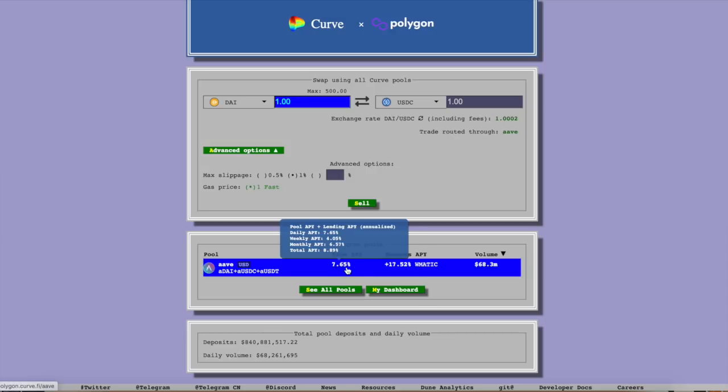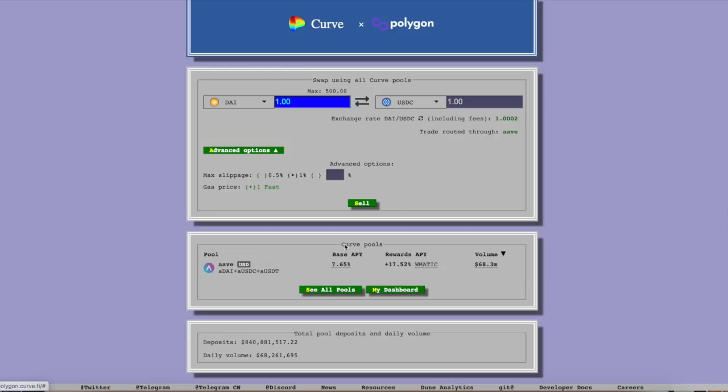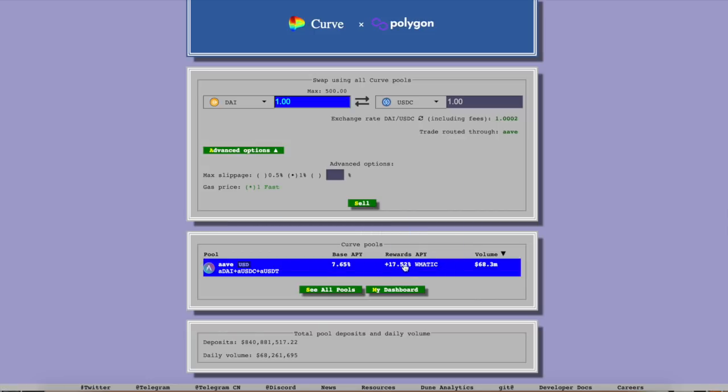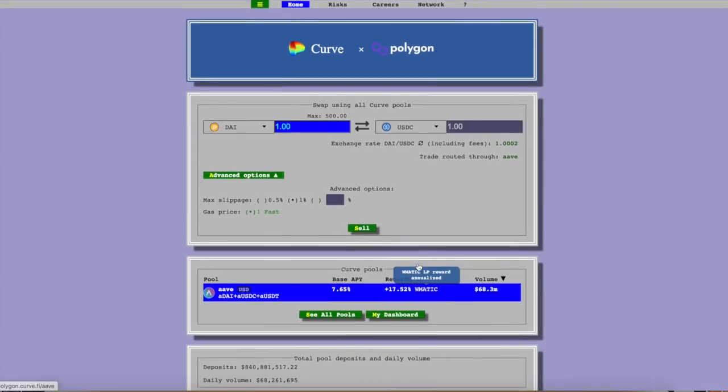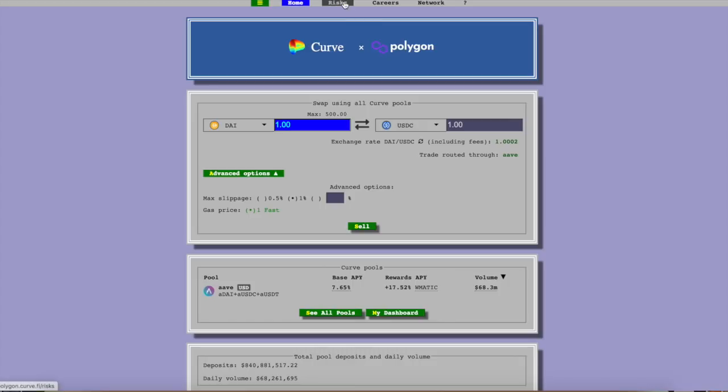Right now it's a little bit higher because more people are borrowing some tokens right now. So do keep that in mind, guys. That's one thing to keep in mind, that this rate will change. And the Matic, this is just like a liquidity mining program that's going on. So little incentive. So that's cool.